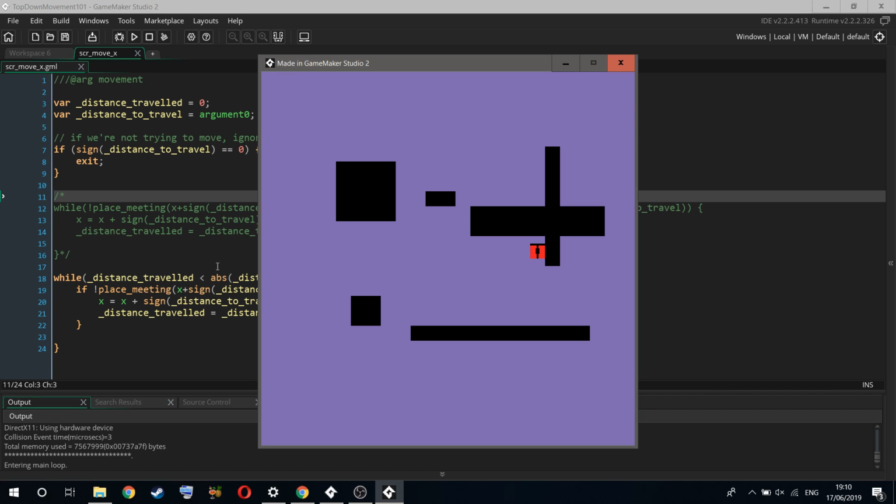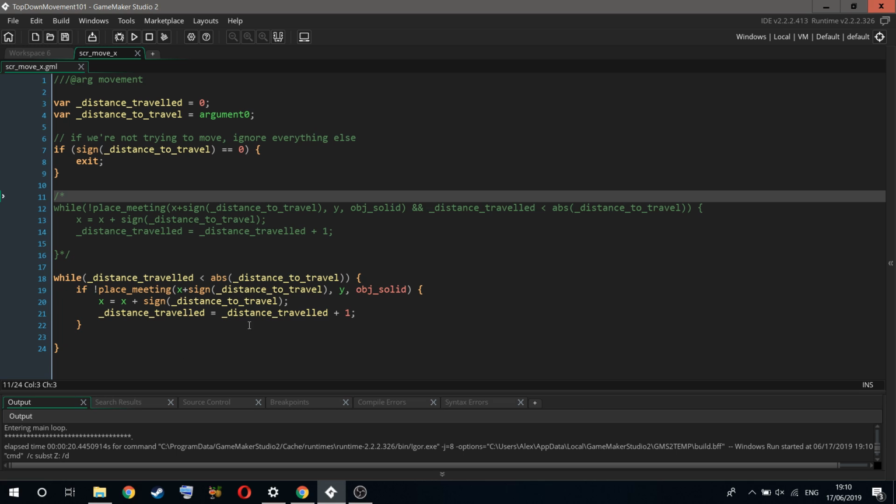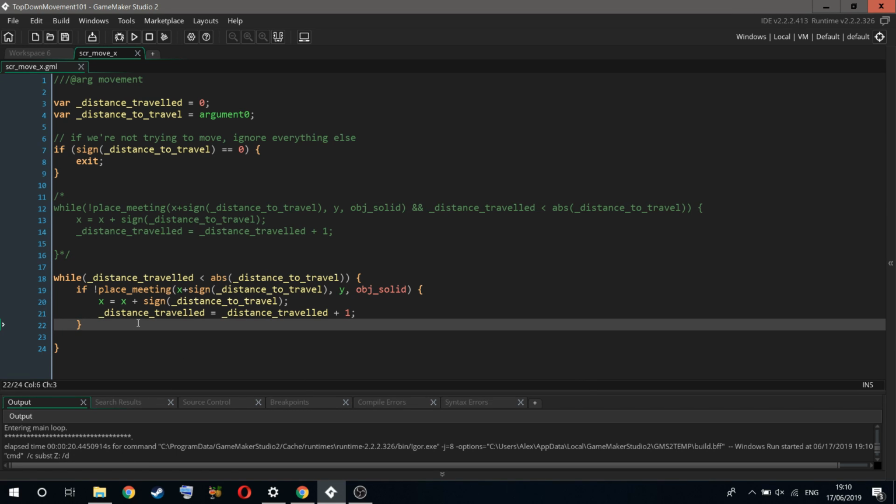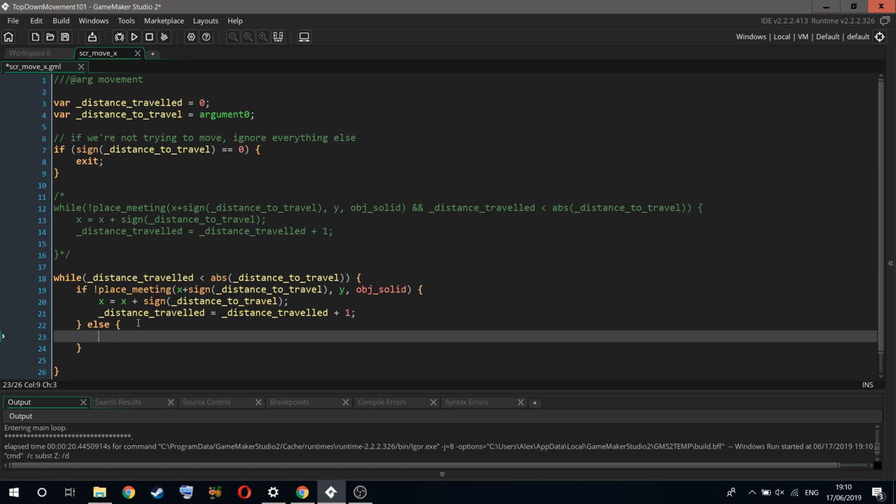Actually, there seems to be a difference because I'm getting stuck. So, oh, I know why. I know what the difference is. I need to quit the loop if there is a collision, and that will be break.